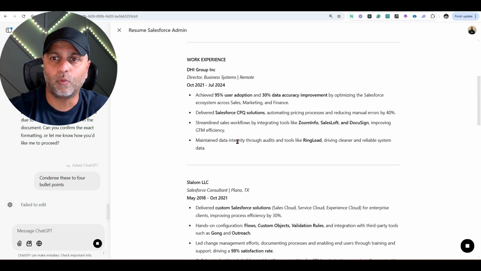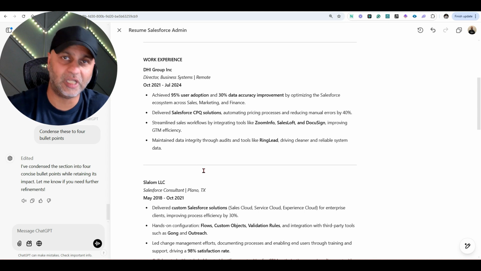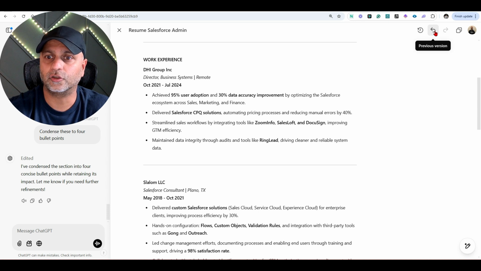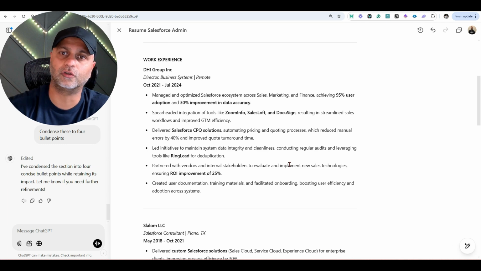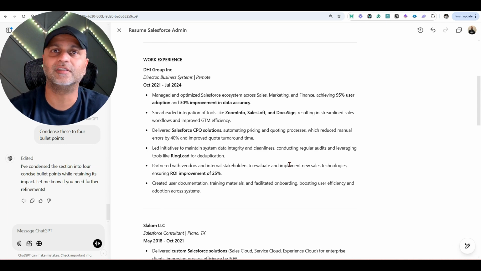Now, I don't remember what those 6 bullets were. So how do I go back? Control Z doesn't work, or undo doesn't work like you would think it would, but there is an undo button here. So I can restore the previous version and then click on restore this version. If I restore that version, it's going to go back to those 6 bullets instead of the 4 bullets.